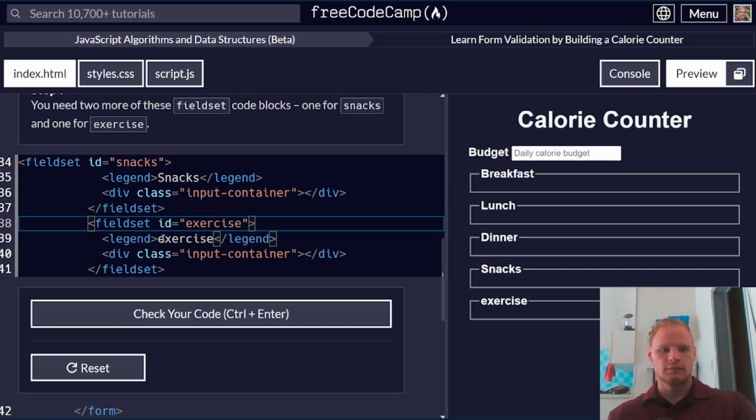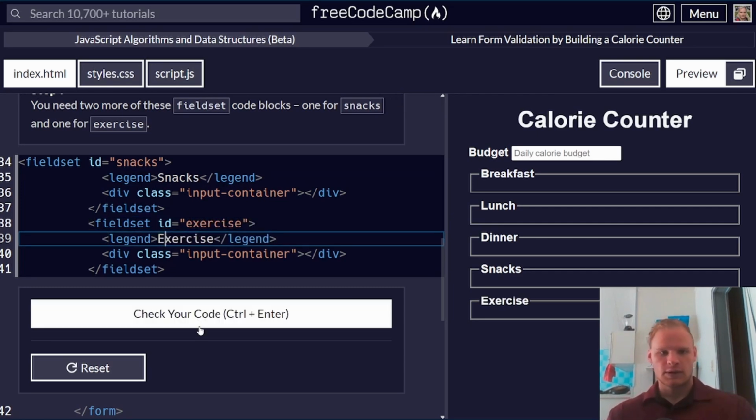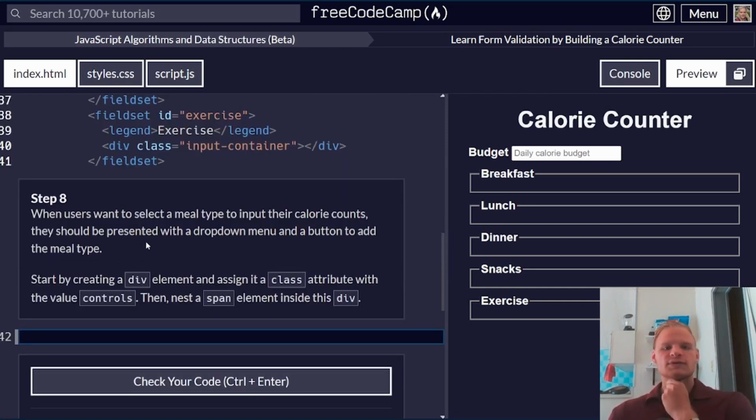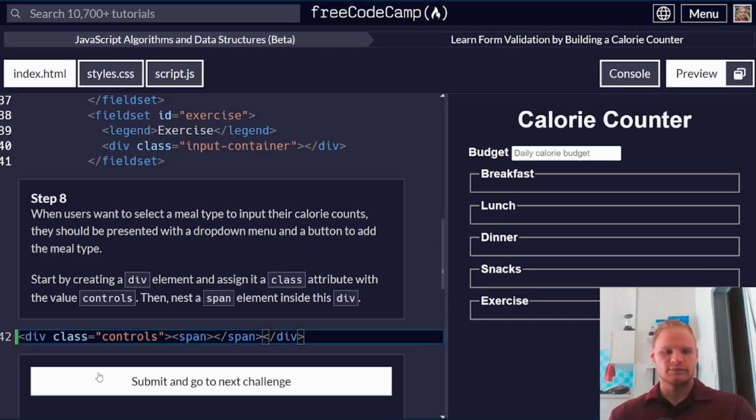All right, when users want to select a meal type to input their calorie counts, they should be presented a drop-down menu and a button to add the meal type. So that's why we need a div element with a class set to controls, and a span inside of that. Just a span, okay. That should be fine.